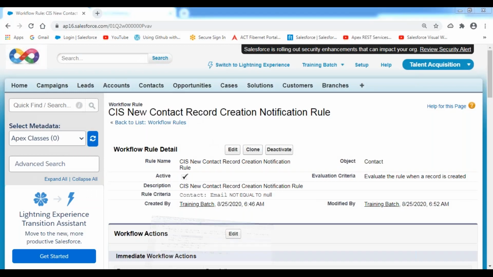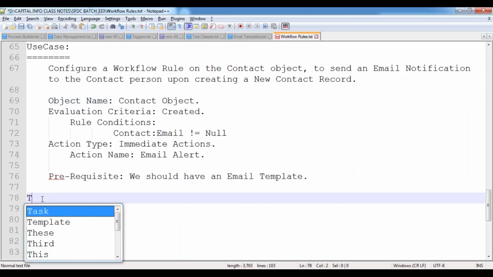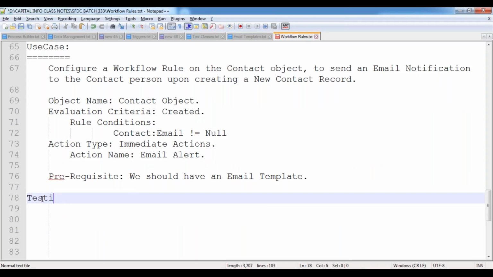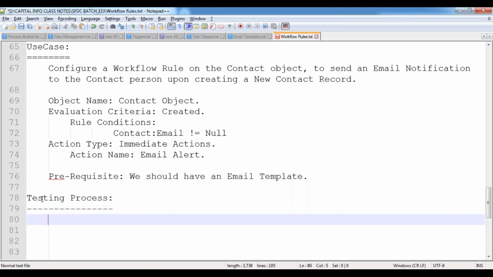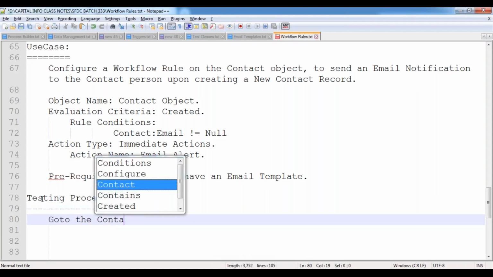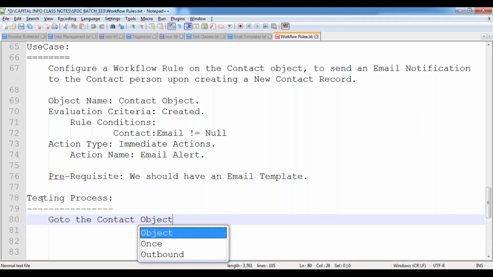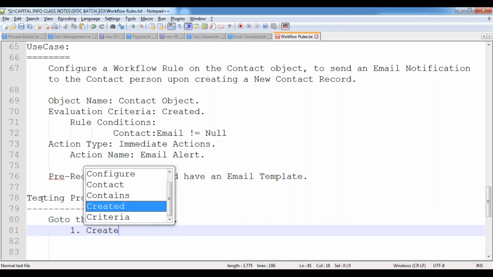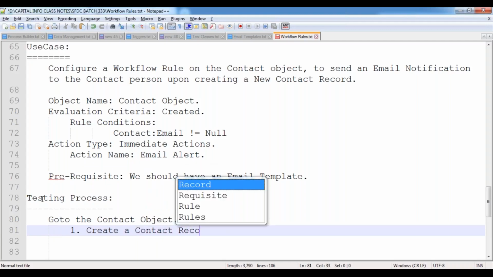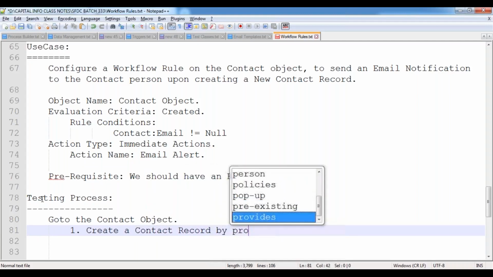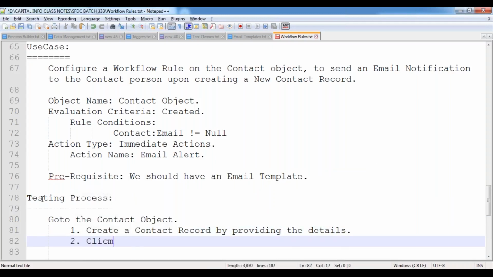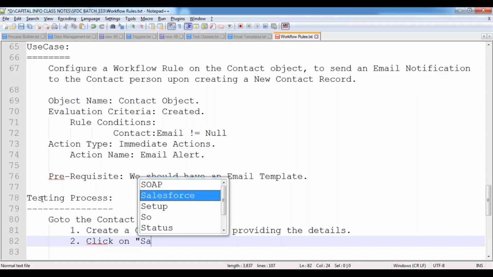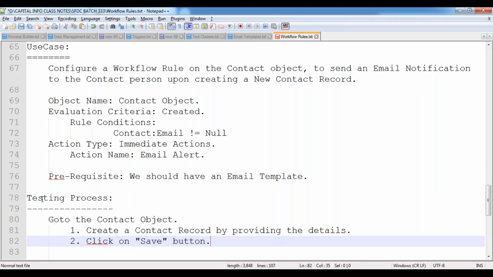Then, how can we test this one? Testing process: go to the contact object and create a contact record by providing the details. And then click on save.